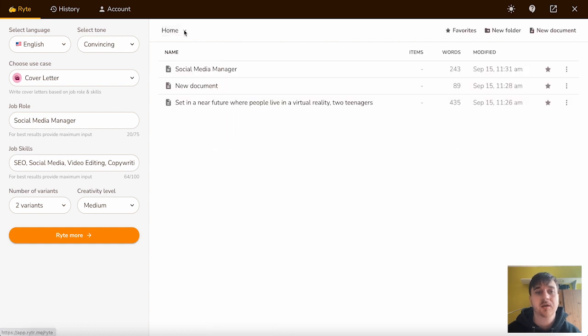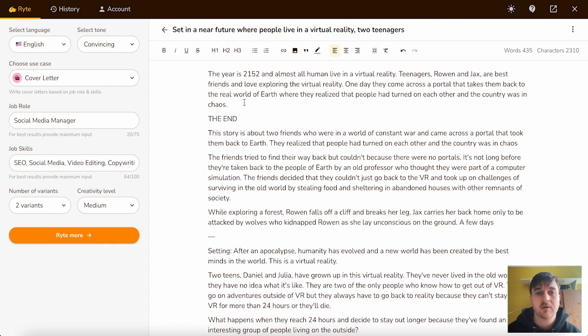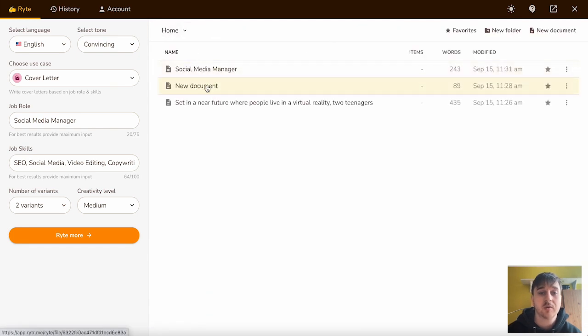If we go back as well, we come over to the home section. As we can see, all our different results, we've got them here. We can click back onto them. So we've got our set in the near future. That was our story idea, our new document, which was the business ideas, and the social media manager. We can also favorite our favorite pieces of writing. As we can see, we just click on that star, that gets highlighted.